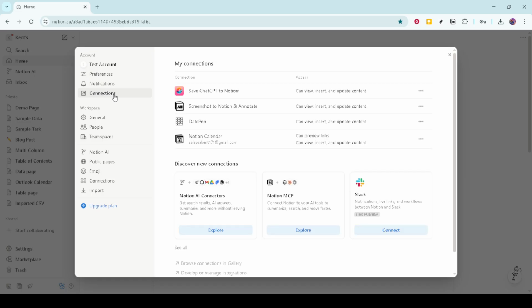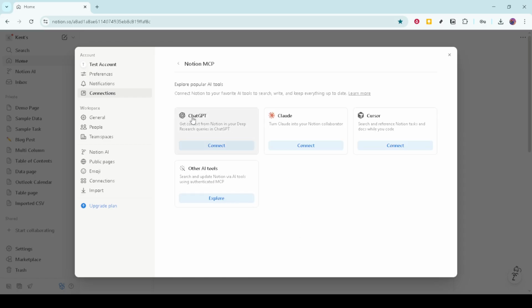Click on Connections. Here, you'll uncover a world of possibilities as Notion allows you to integrate with a host of other applications to amplify its functionality. At this point, you should see an array of apps you can explore and connect with. Scroll through the options until you find ChatGPT. This is where the magic happens. ChatGPT, in combination with Notion, can help you supercharge your productivity by generating ideas, summarizing notes, and much more.